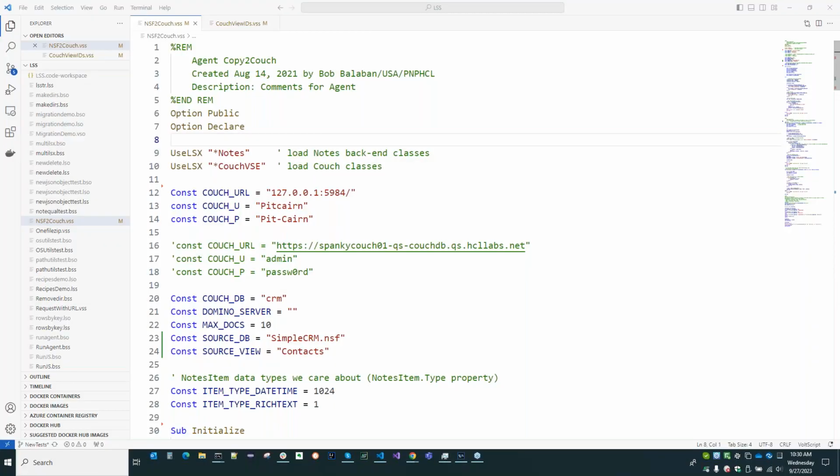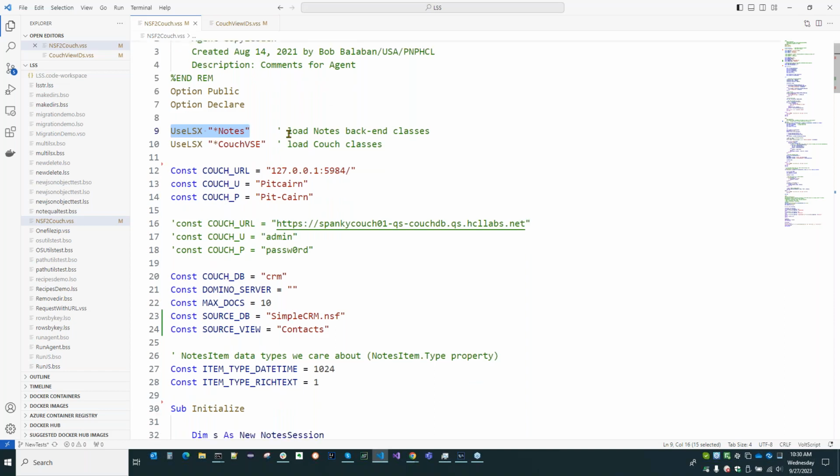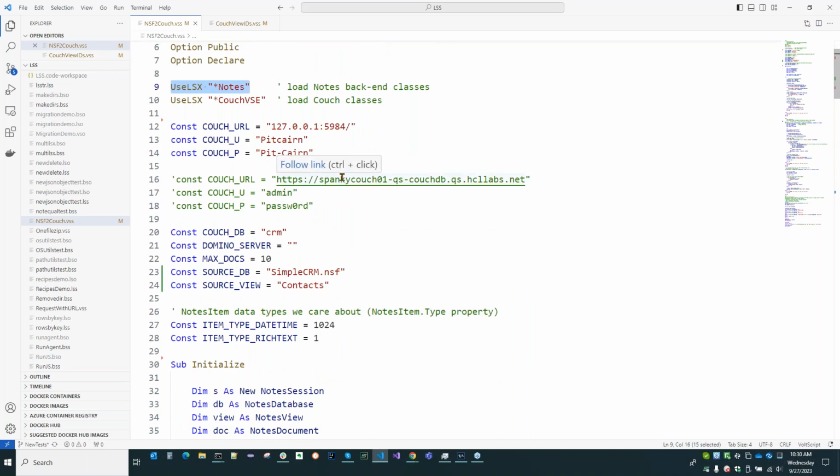Okay, I'm going to do a little demo script here for something a little bit involved. I'm going to take the Notes backend classes, bring them into VoltScript here, the old use LSX statement, and using the couch VSC that exposes an object model for CouchDB, I'm going to copy documents out of NSF into Couch. Just to show that it can be done.